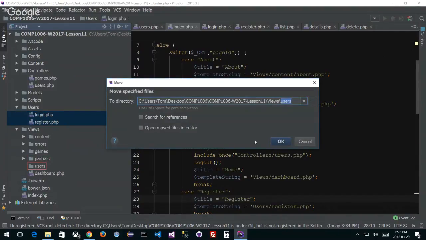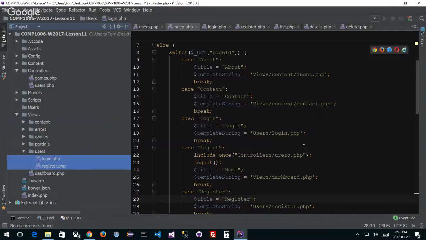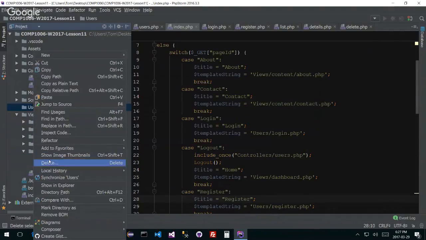Now it says you want to search for references or whatever. We're going to do it on our own. We got to think about when we do our login and register. The only time we do it is in our index page, which is down here. So, bam. Now we don't need this users folder. We can delete it.